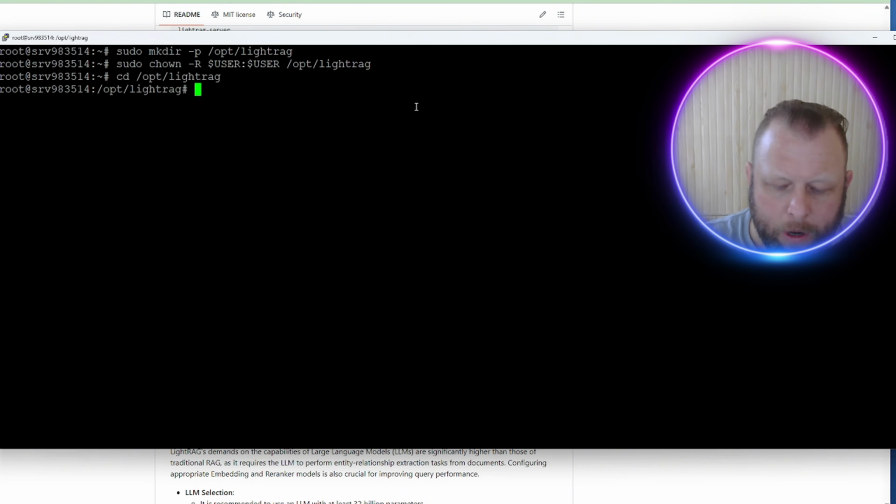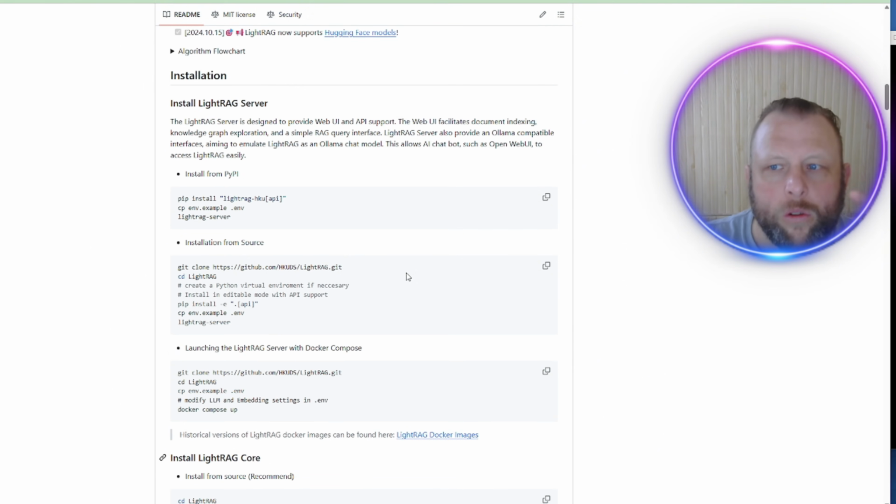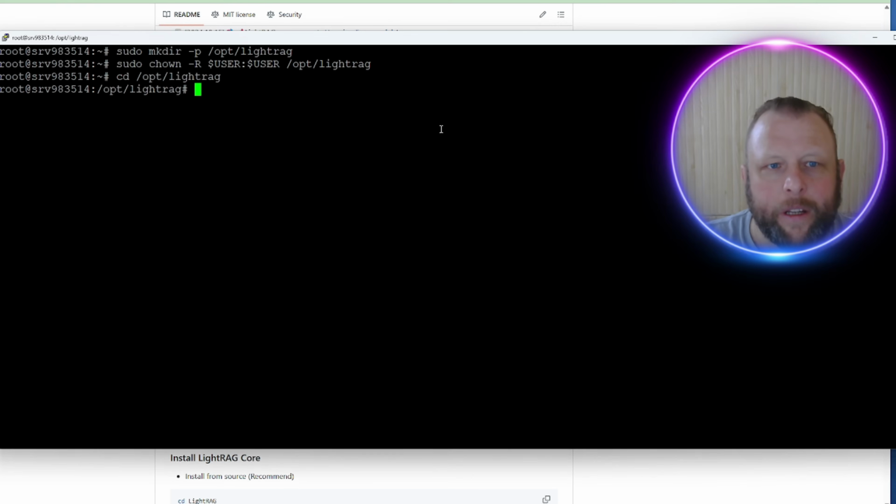So in this directory here, there's lots of different ways to install it. Like I said, we're going to install LightRAG. We are going to use the Docker version of it. Else you can go through here and install it a different way, but this is going to be the easiest version. So all we need to do is create a .env file in here. I'll show you what it looks like.